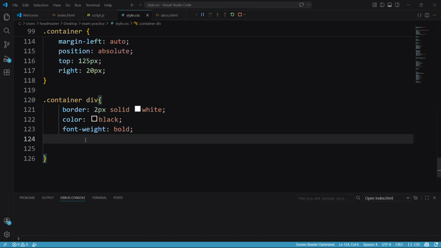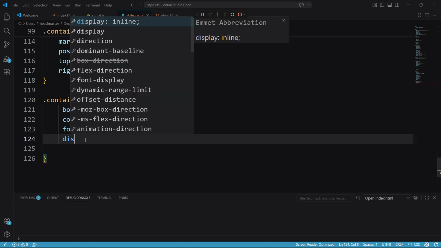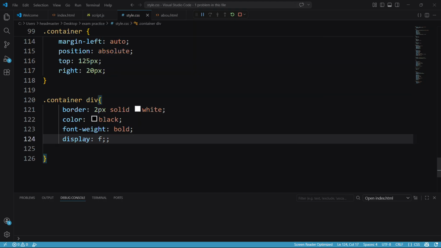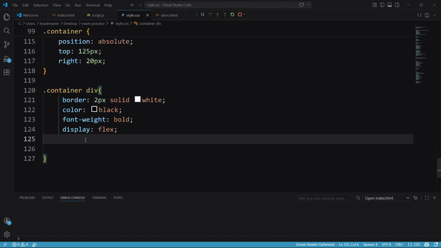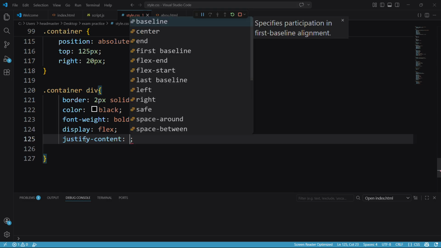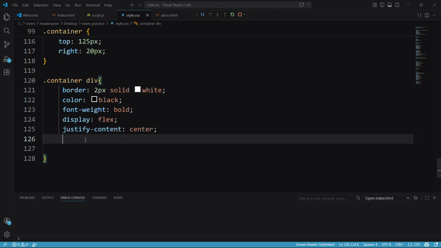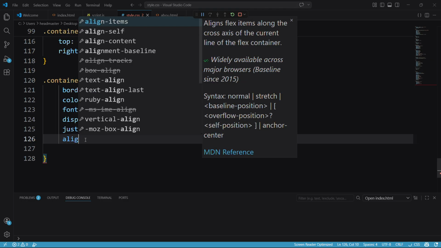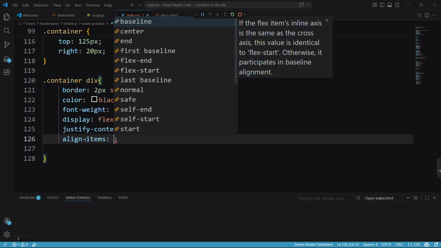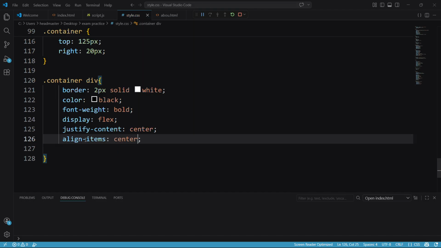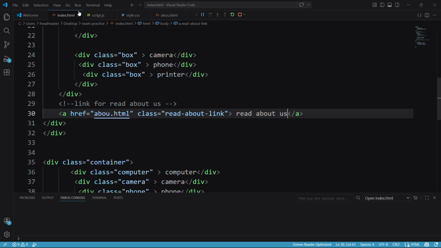Then after setting the font weight, we are going to justify our display, which will be display flex. Then where we want our content to be justified, let's justify it in the center. Justify content in the center. Then after that, let's put align-items also in the center. So after that, let's save it and run it to see where we are now.